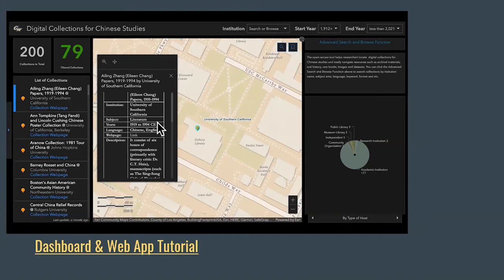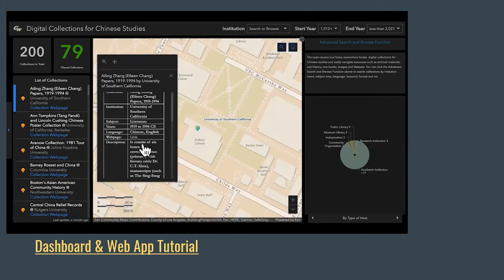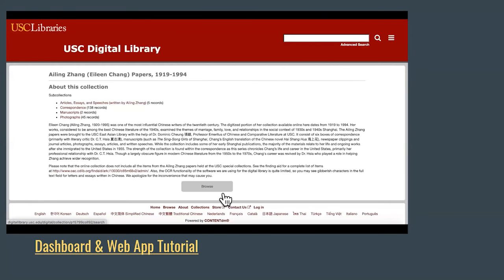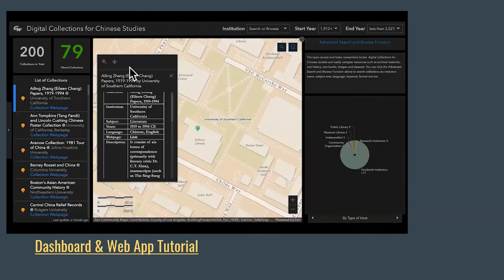So now if you go through, this is all the metadata we've collected, and we have collection title, institution, the start and end years, subject, there's a description as well, and then you can also go directly to the collection through this link, which is super handy. And here, this is where you'd browse to actually go through the collection. So there's a direct link from our map to the digital collections, which is really handy.